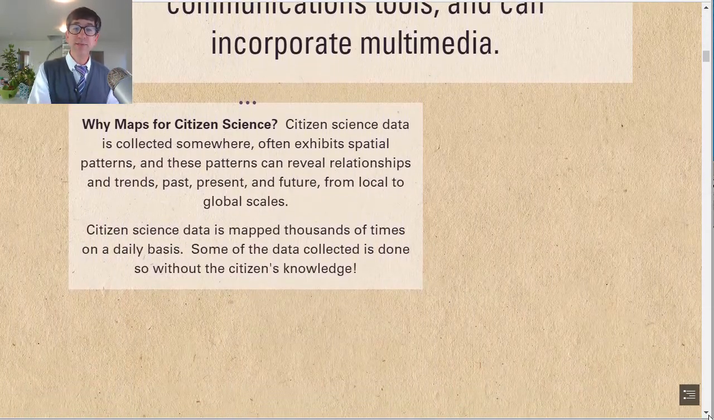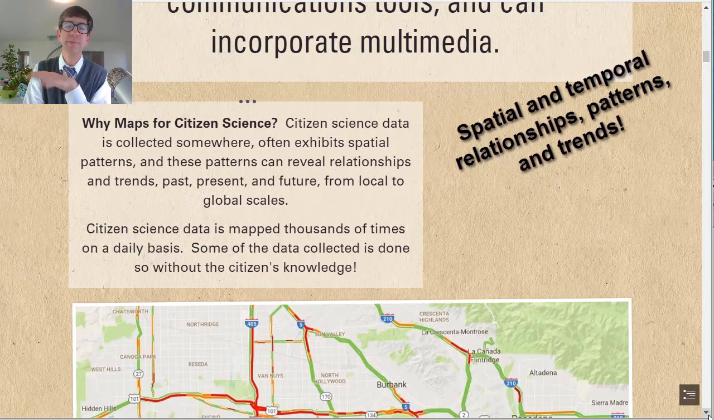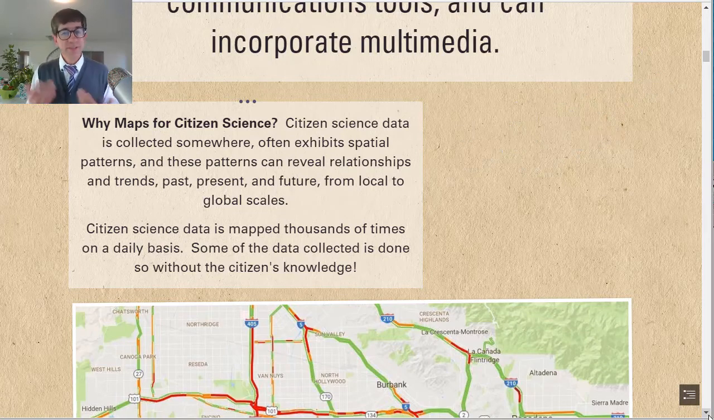Now, why maps for citizen science? Citizen science data is collected somewhere. It often exhibits spatial patterns. And these patterns can reveal relationships and trends, past, present, and future, from local to global scales. Citizen science data is mapped thousands of times on a daily basis. Some of the data is collected without the citizen's knowledge.